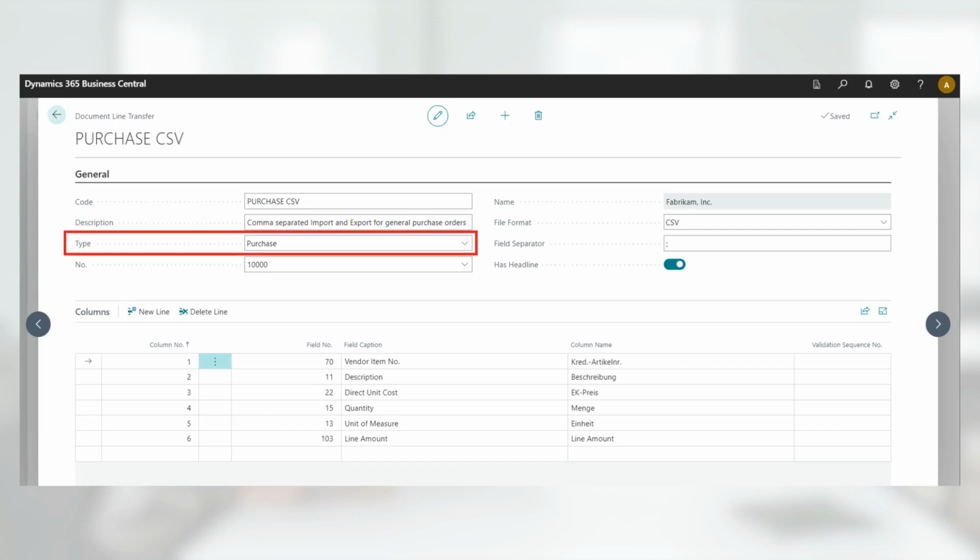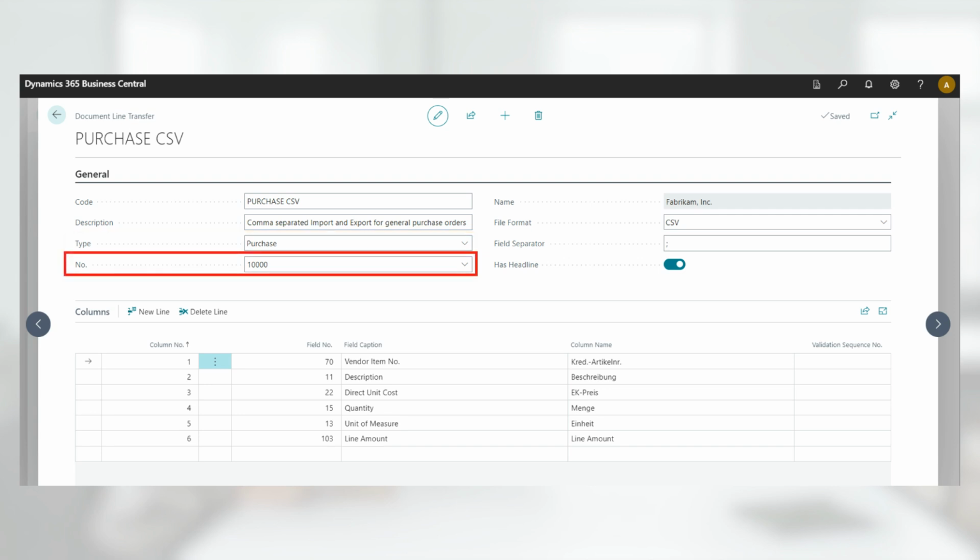In the Type field, you can select the business area for which the document line transfer should be used. You can choose between purchase, sales, and service. In the Number field, you can select the business partner, vendor, or customer for which the document line transfer should be used. This also ensures that not all document line transfers are displayed during an export, but only the transfers set up for the corresponding business partner and the generally valid transfers.